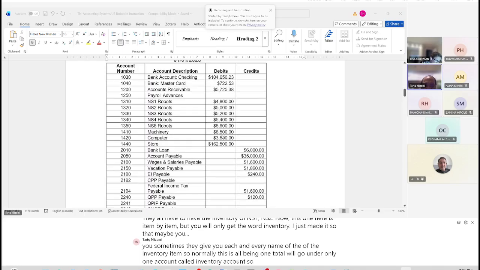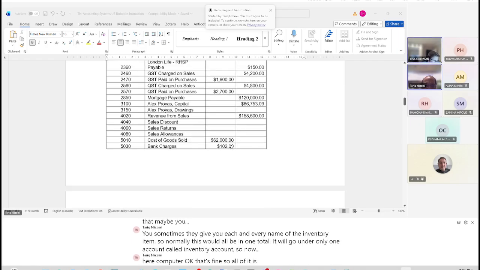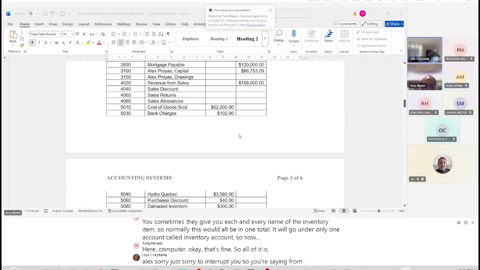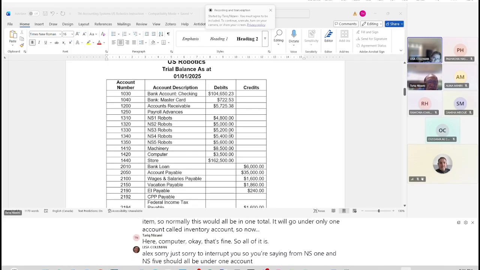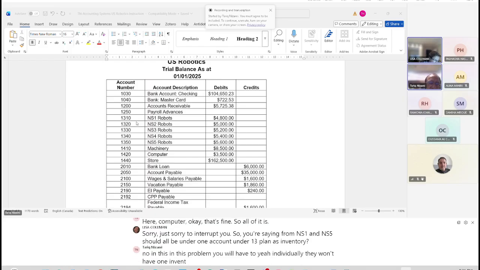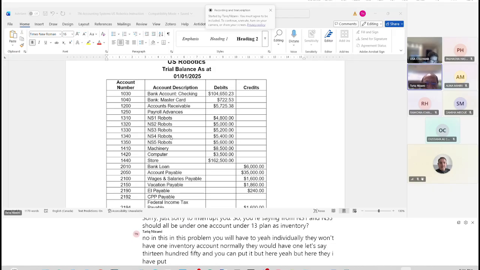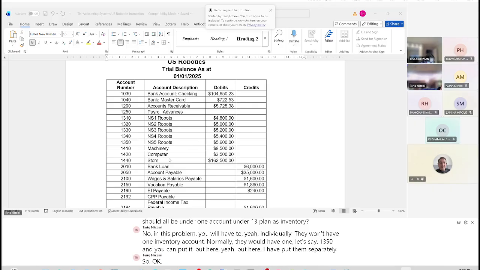So now here, computer, okay, that's fine. Sorry, just to interrupt you. So you're saying NS1 to NS5 should all be under one account, 1310, as inventory? No, in this problem, you will have to do them individually. Normally, they would have one inventory account, let's say 1350, as a total. But here I have put them separately. Okay, understand.